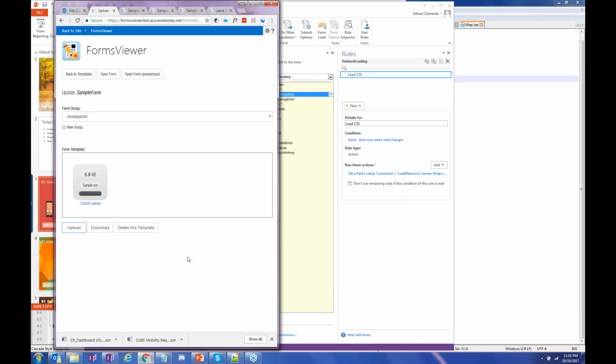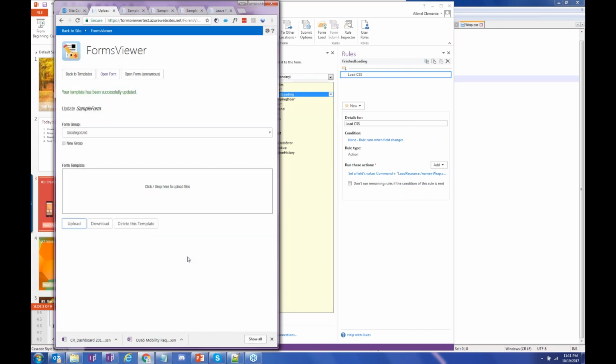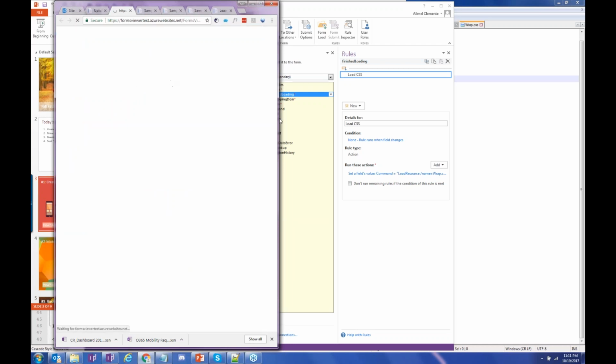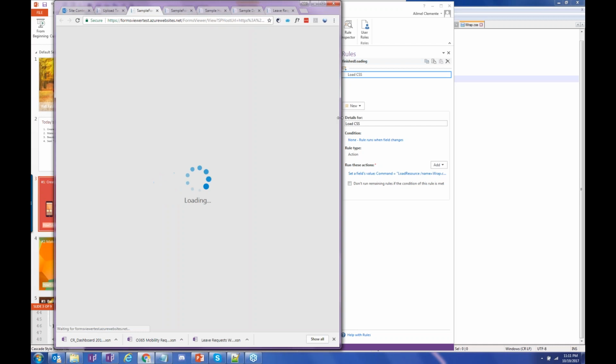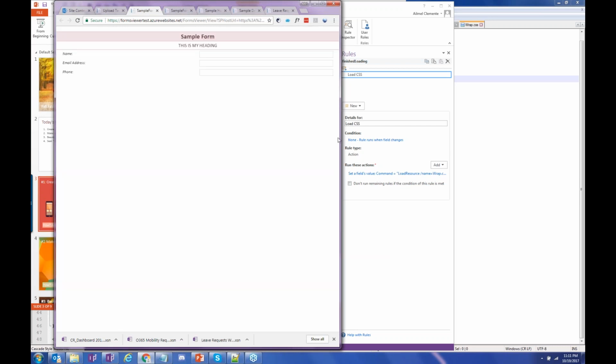So is wrap something that anybody can use in any form, or is it just for this sample form? It can be used in any form, and I'll show whatever needs to be adjusted in the text editor as soon as we see the magic here.